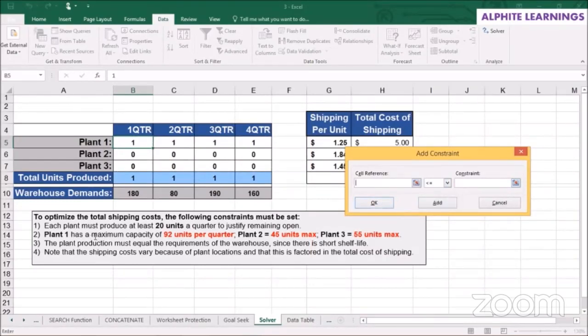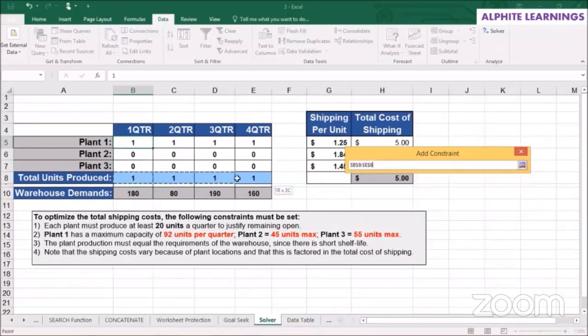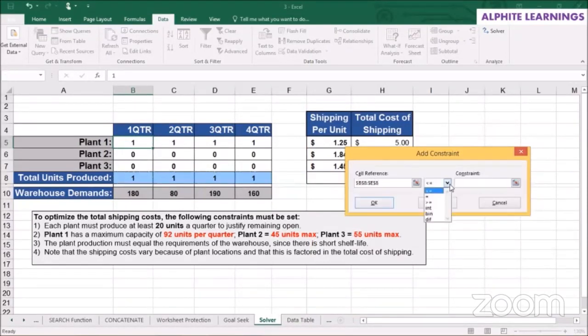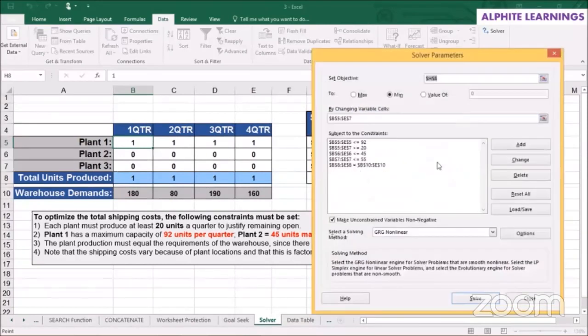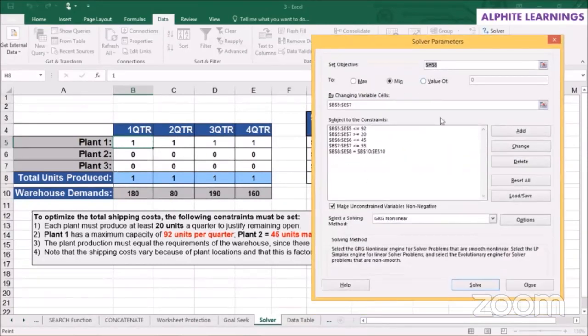Third command: the plants' production and the warehouse demand should be equal, so demand is fulfilled. The total of these should be equal to the demand of the warehouse. I give OK. So I have given the conditions, and then I press the Solve button.